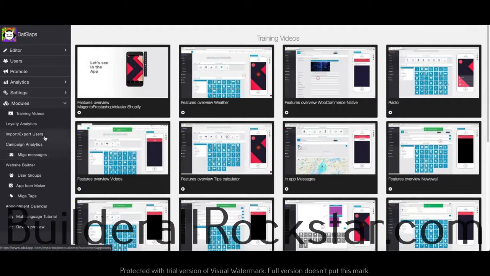Now I want to mention beforehand that a lot of these features in this module section are more advanced features. I'll go over the ones that are pretty simple for beginners to use, as well as describing to you what the purposes of all of these things are.